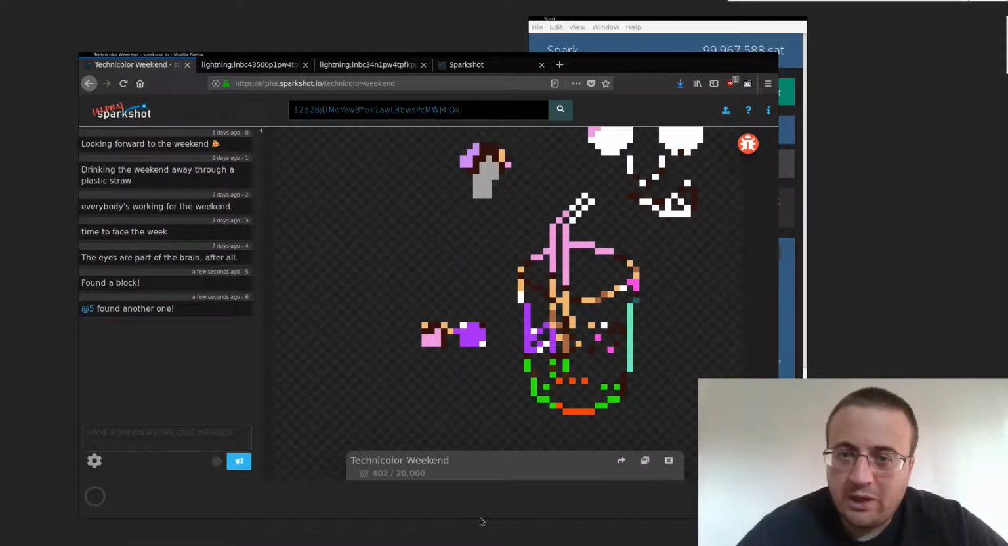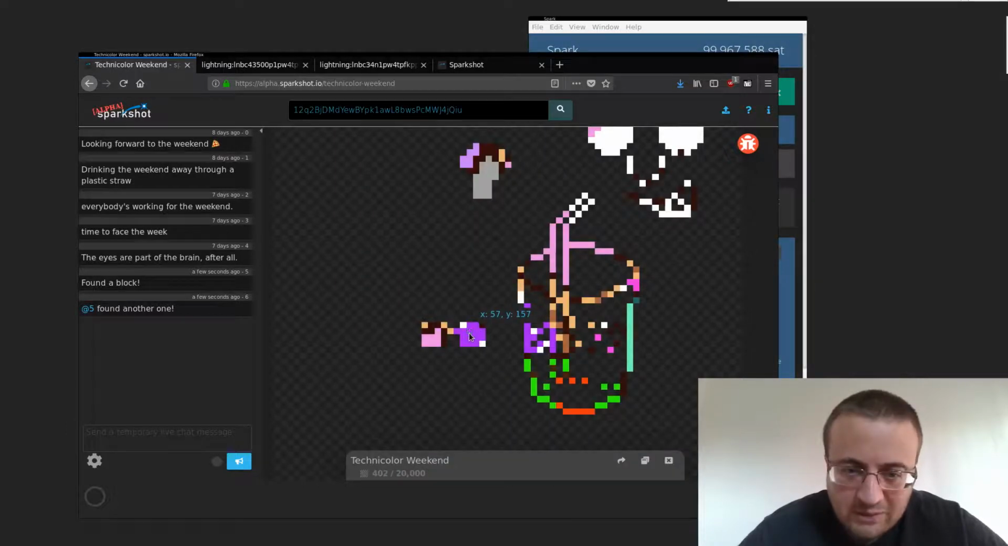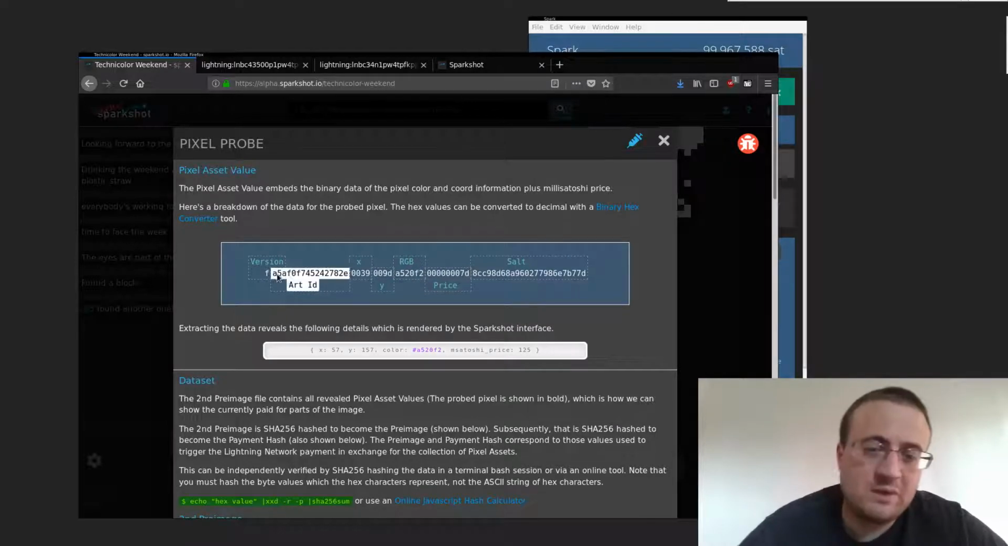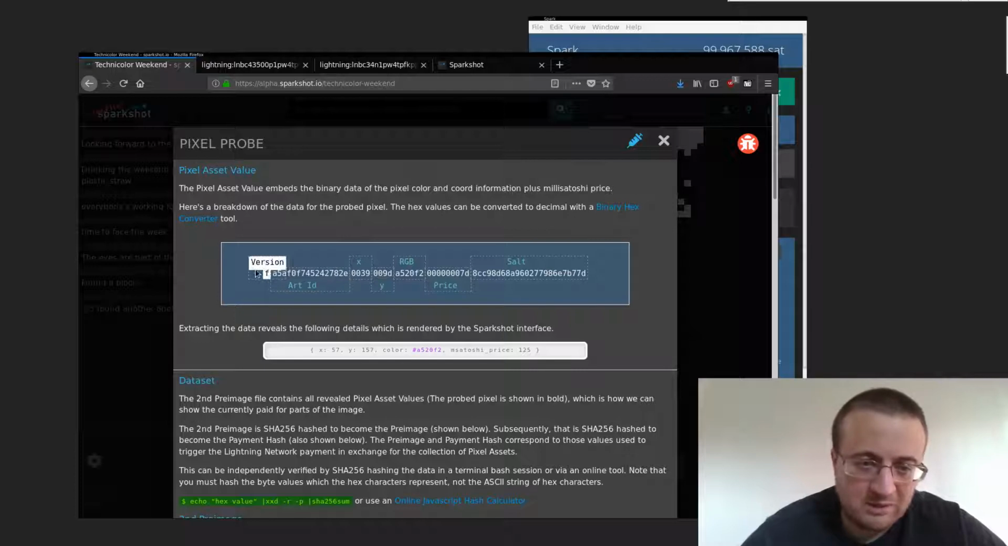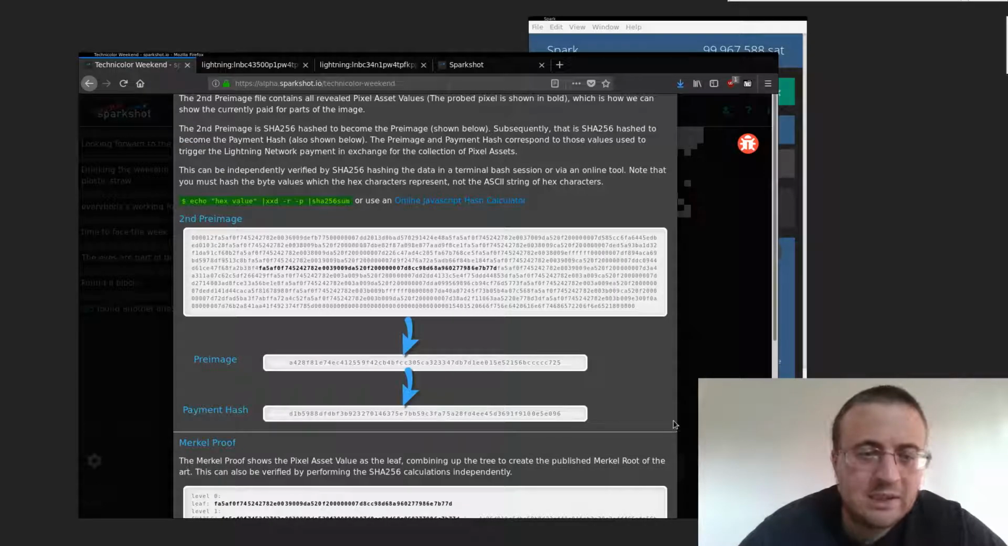Now if I do the exact same thing on a pixel that has been purchased, the last one we purchased there, it looks that up, and you get this value that's been sold to the user. This breaks down this number. The coordinate, which is X and Y, is specified in hex. The RGB color, which is purple in that case, the pixel was 125 millisatoshis, and then you get some random data to avoid somebody guessing the value and messing with the Lightning Network.